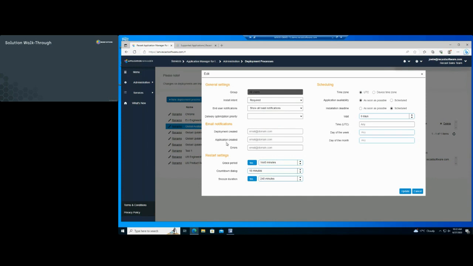If you would like certain emails along the process, you're definitely able to manage them here. Maybe you just want to see one if there's an error, you can set that up. And then also we're going to have access to the restart settings here to manage the grace period for that and give the end user a little bit more flexibility.